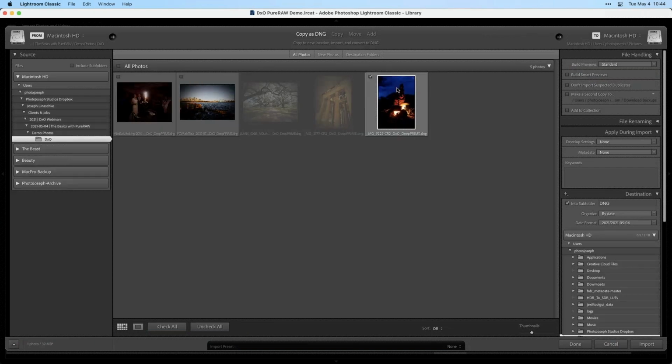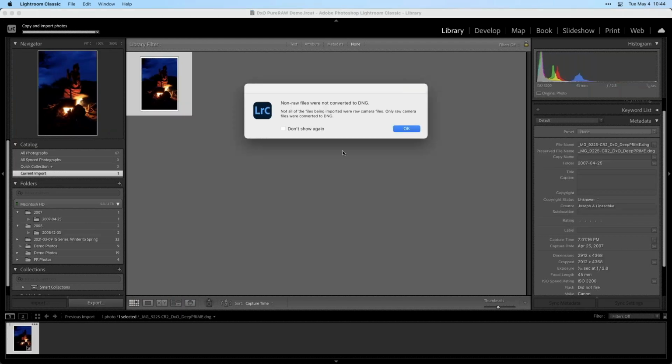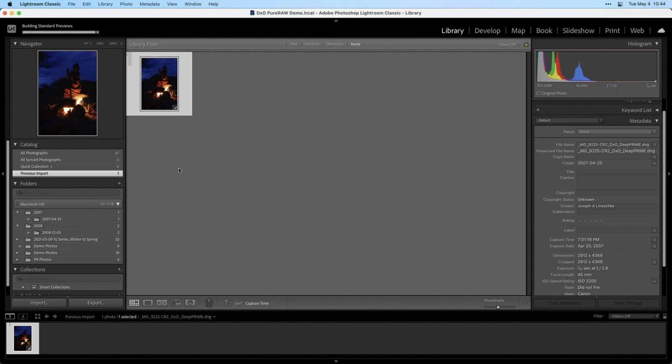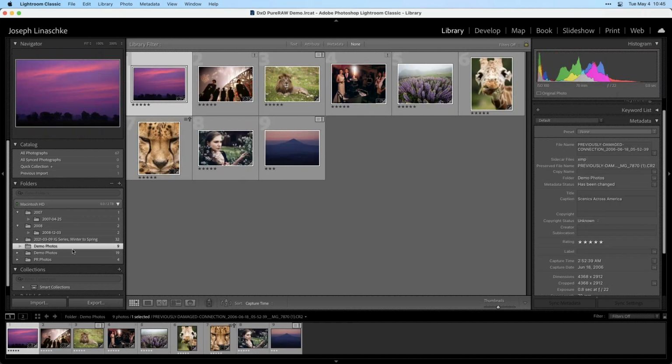It takes us to the import dialog. This is not some fancy plugin, it's just the import dialog with that image already selected. I click on import, and it's going to show up in the non-files. I have a DNG conversion enabled. I need to turn that off. It opens that up. Previous import, there we go. And if I go down and I look at the folder, which demo photos folder am I looking at anymore?